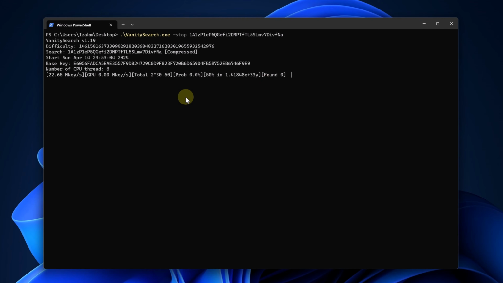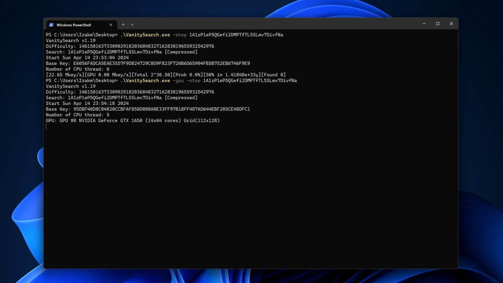As we all know, the GPU is much faster than the CPU for this purpose. So we are going to use our graphics processing unit for this job. Just add the GPU flag here and you should be good to go. I have a GTX 1650, which is a mid-range GPU, but still I'm getting around 500 million keys per second, which is a huge performance boost compared to CPU-only cracking.